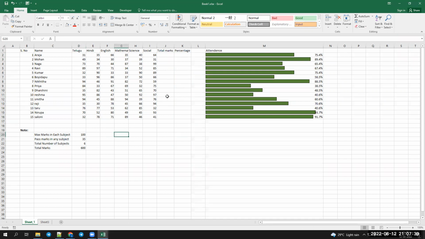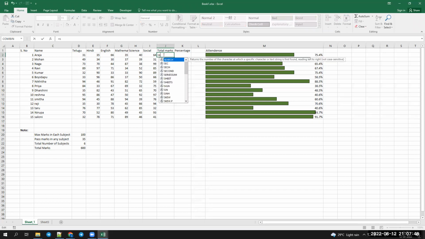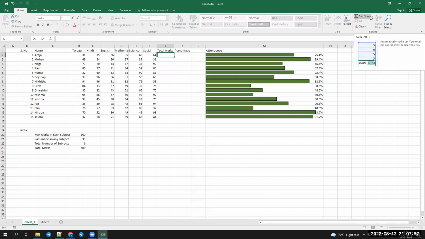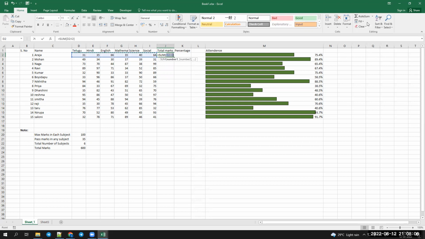Now, I want to calculate the total marks for this particular name. So how will you do it? How many ways can we perform the sum operation? Equal to, using the sum function. And another one is AutoSum. Go to AutoSum and select the drop-down, sum. Okay, right. This is the way. For any one of the cells, you just need to drag, and it will automatically be applied.